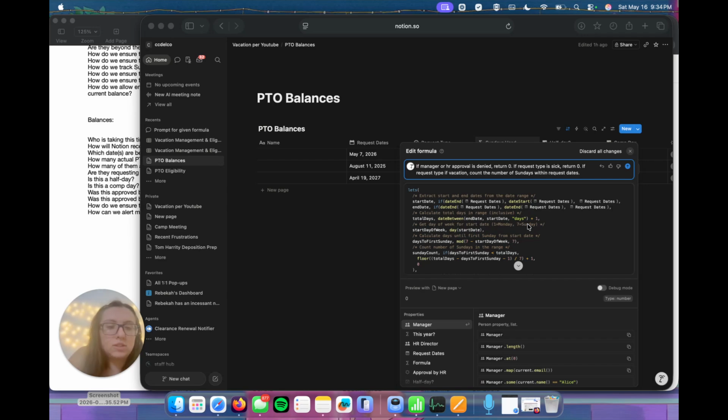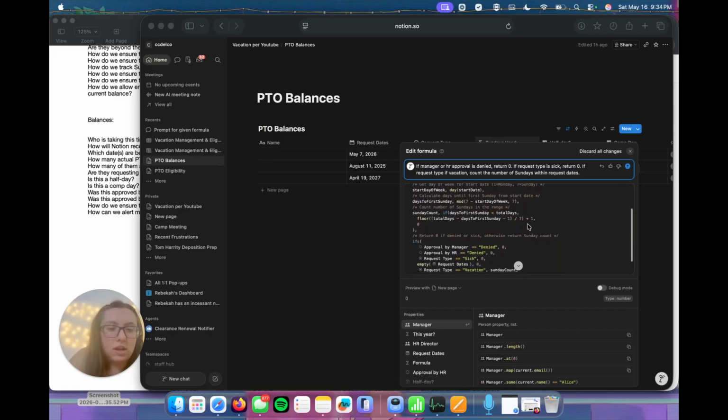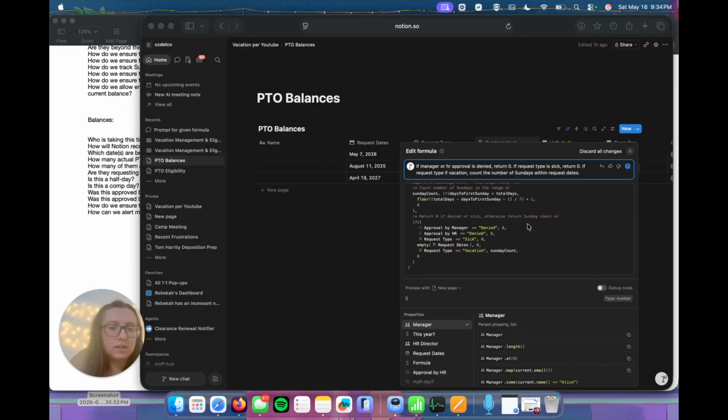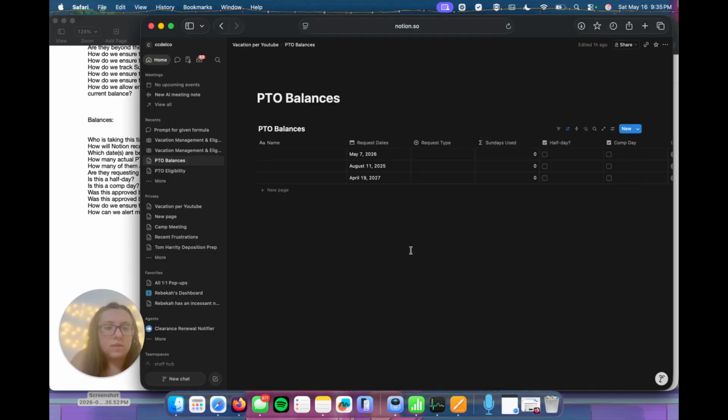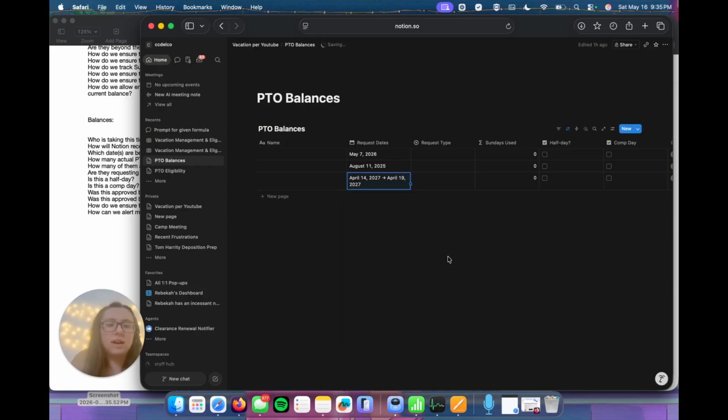Let's see. Extract start and end dates from the date range, calculate total days in range, calculate days until first Sunday from start date, count number of Sundays in the range. If approval by manager is denied, approval by HR is denied, request type is sick. Let's see here. All right, obviously we had not picked any Sundays for any of those dates, but let's give this a date range here. And actually, you know what? Let's give this a date range from the 14th to the 19th, just for the sake of our next exercise.